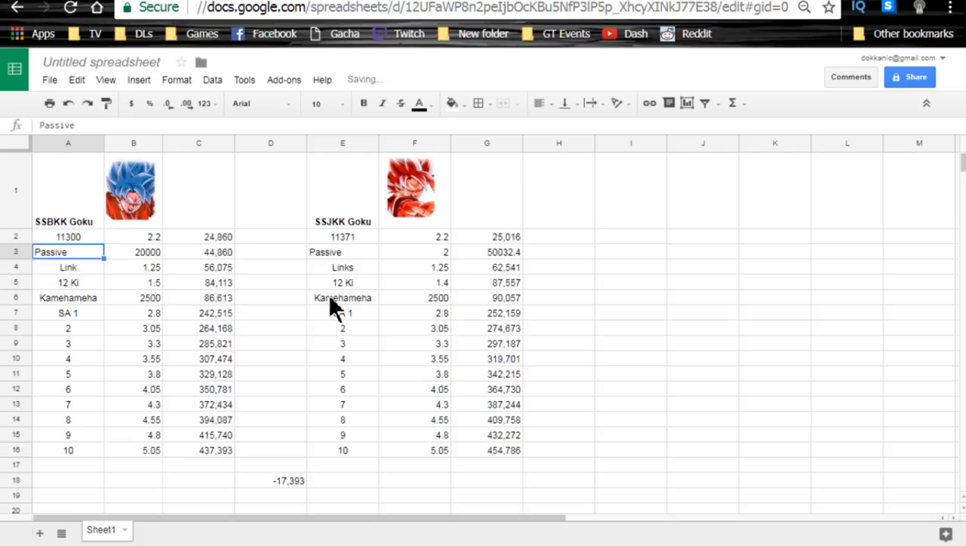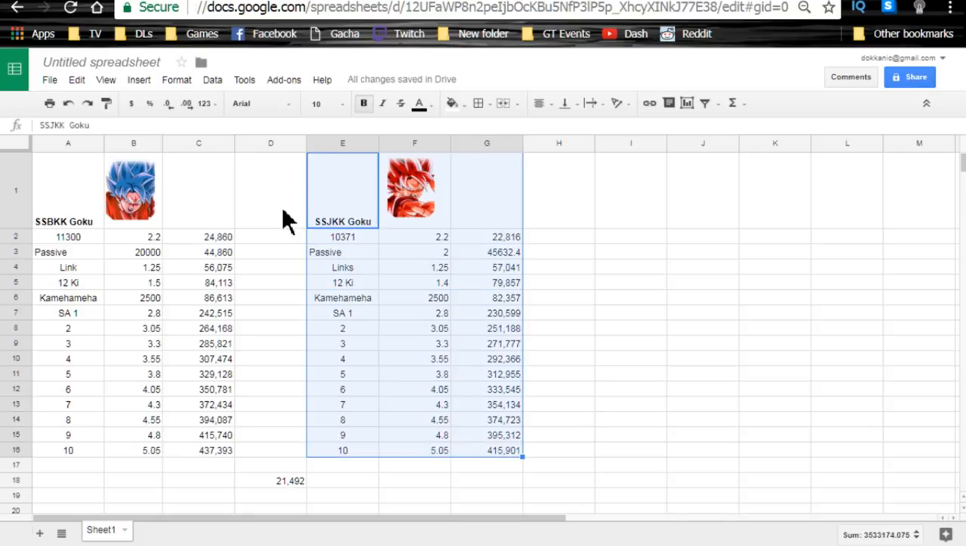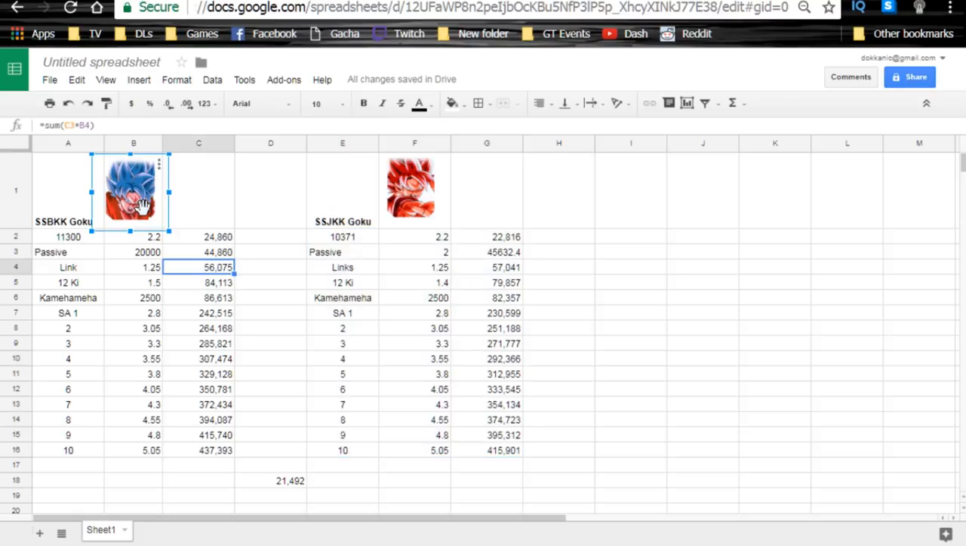Let's drop that back down to 11,000 for base stats, and let's drop you back down to 10,000 for base potential stats. That's supposed to be 10,000. So yeah, the Kaioken Blue overall does better damage, has more damage output than the Super Kaioken. So if you're trying to figure out between the two of them, definitely the Super Saiyan Blue. On top of that, 5% less damage dealt than the Super Saiyan Kaioken Goku.